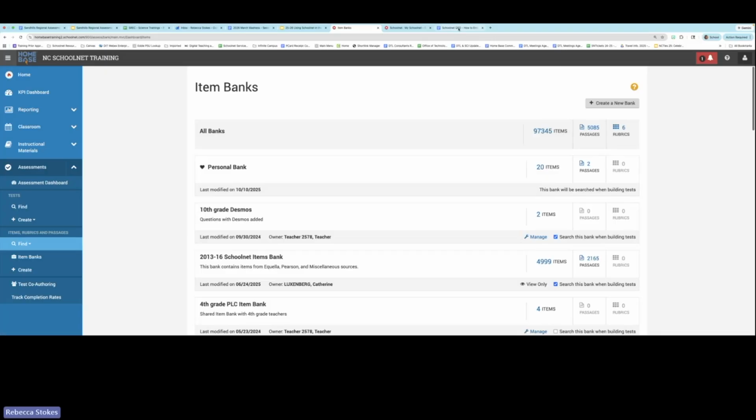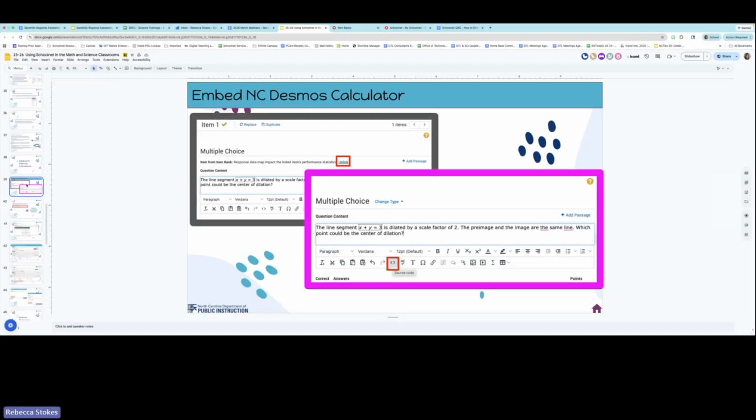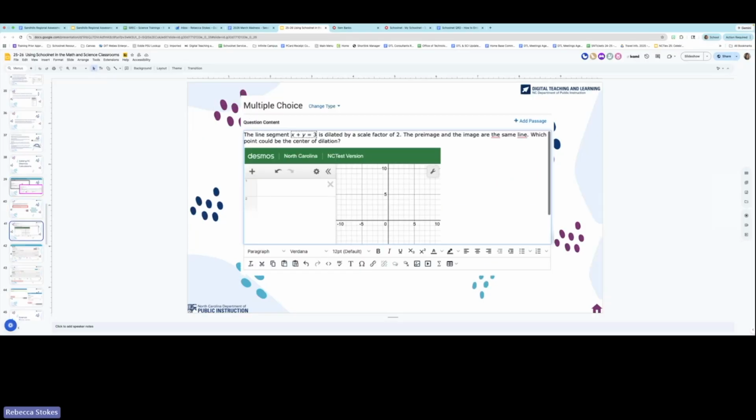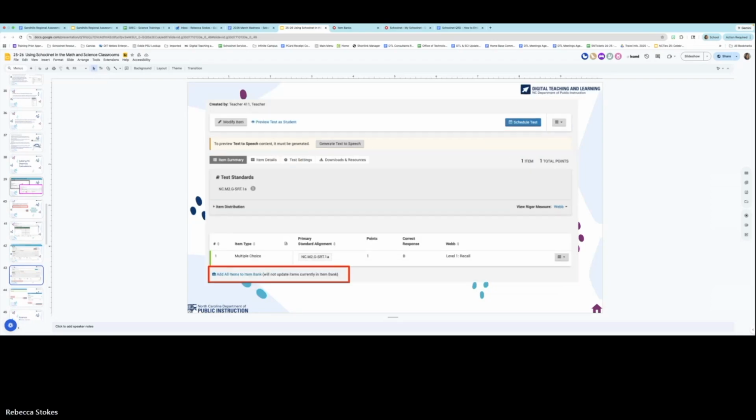All right, and I'm going to pause real quick. Do I have any questions about the North Carolina Desmos, adding that to your test or to your items, I should say? Again, all of these steps are in the slide deck. And again, you'll have this recording as well. Okay.